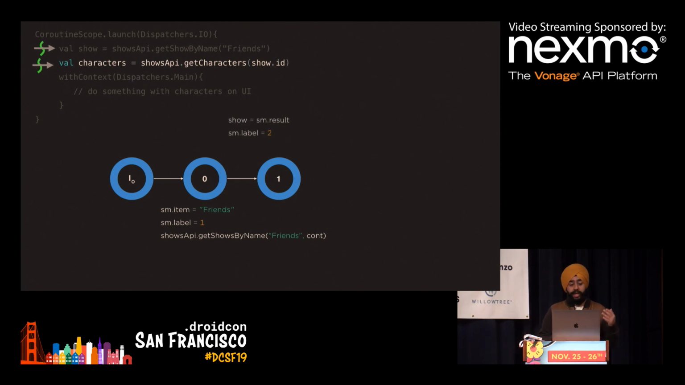It will save the result from the previous state, and it will also save the state that it wants to achieve next. Now, similar to how it works for fetching shows, it will wait as soon as this call finishes, and it will move to the next continuation.